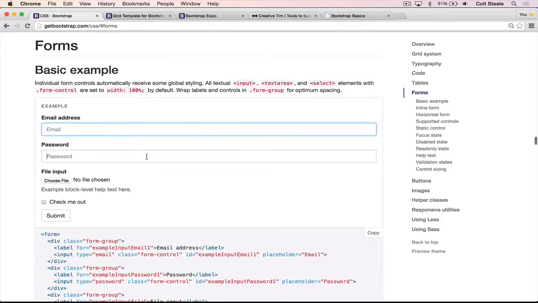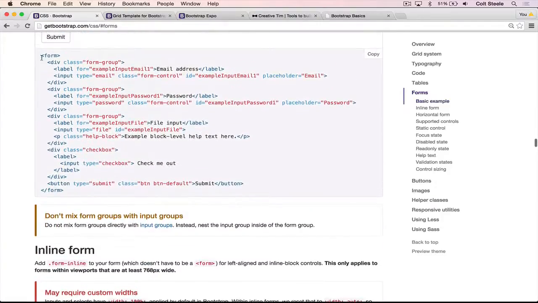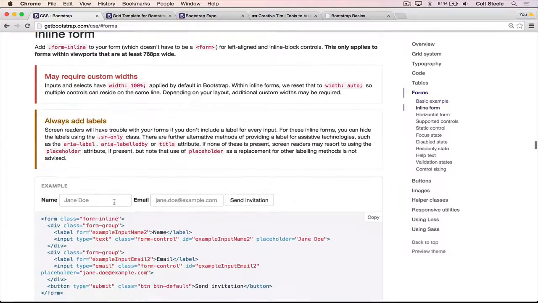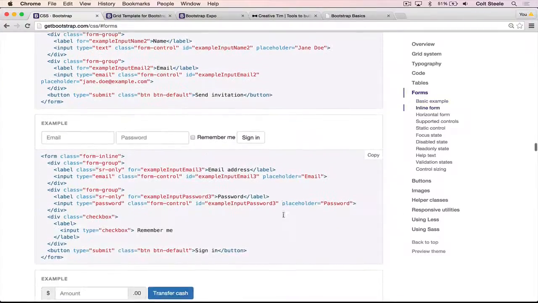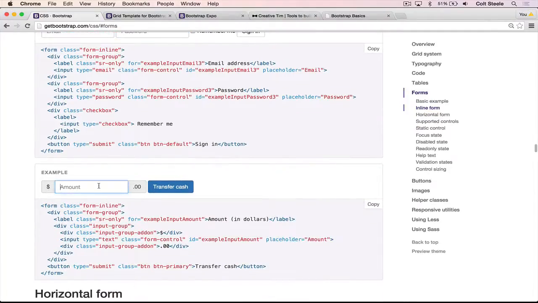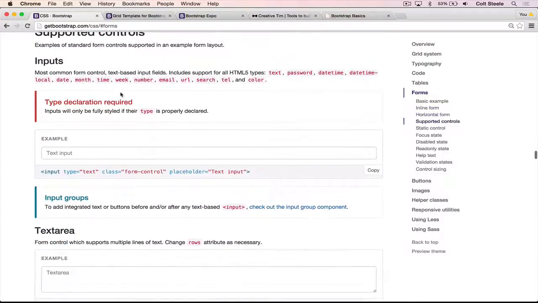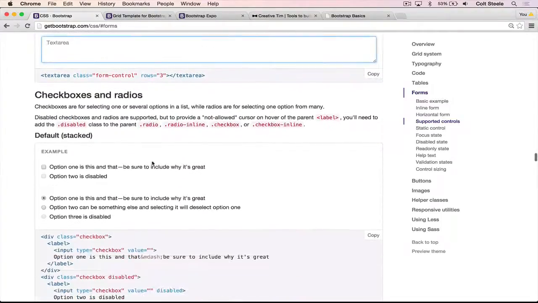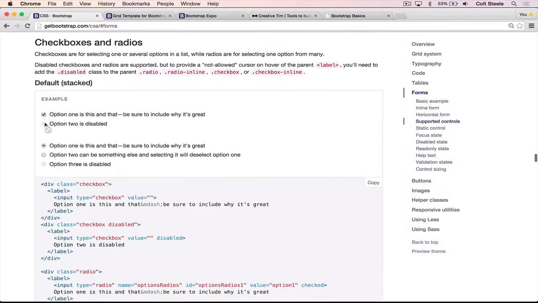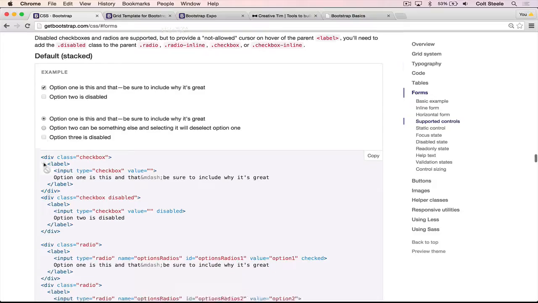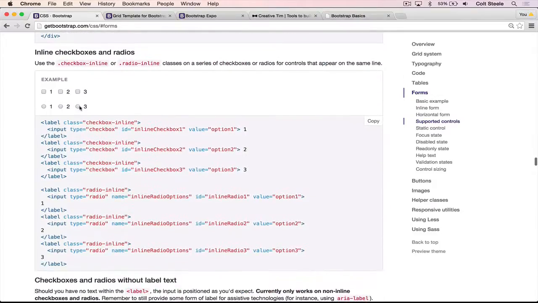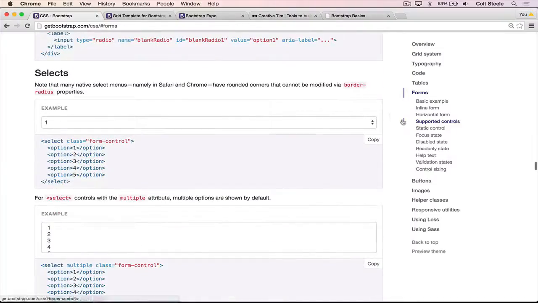So here's a basic example of a Bootstrap form. You can see the markup that creates it. Then we have what's known as an inline form. Then we have another type of inline form, and yet another one with different types of inputs. And then another type of form. And now this talks about all the different types of form controls, the different types of inputs that are supported. So all of these, color, URL, email, number, week, time, and so on. Text areas, different checkboxes, disabled checkboxes, disabled radio buttons, inline checkboxes, inline radio buttons, drop-down menus, selects.